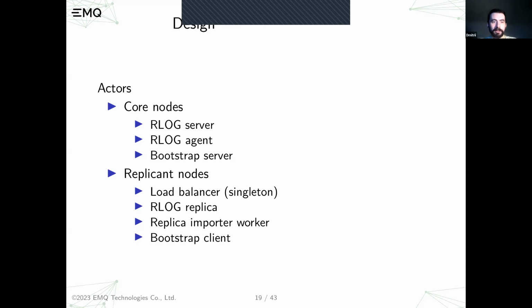So Mria consists of several processes. On the core node, we have RLog server. RLog stands for replication log, which collects transactions captured from Mnesia. A set of RLog agents are created dynamically for each replicant, and they help to buffer transactions and isolate faults should one of the replicants fail. And we also have a set of temporary bootstrap server processes.